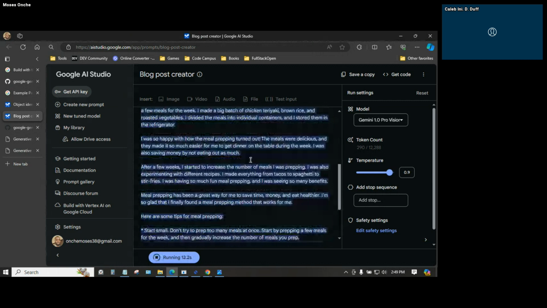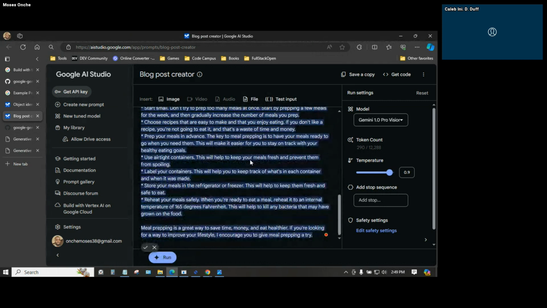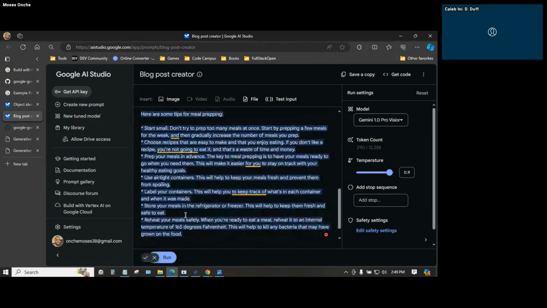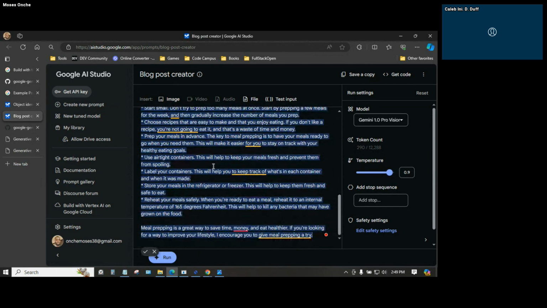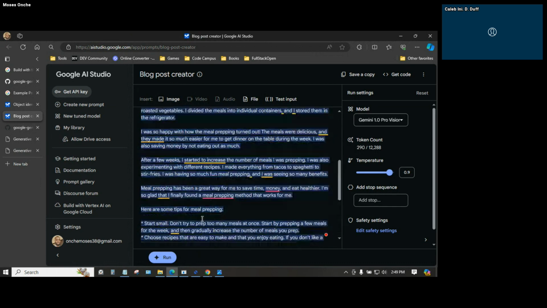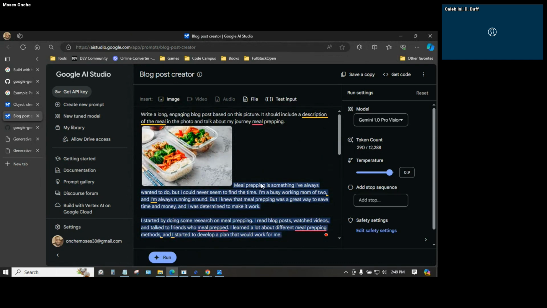Okay, still generating more paragraphs, right? So now it gives more context into meal prepping, best practices, I suppose, around it. But this time it didn't give the recipe. So you can add the recipe part into the prompt and say, okay, create a section to show the recipe for the meal in the image. So that works as well.